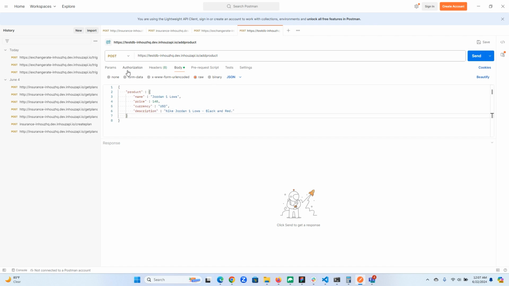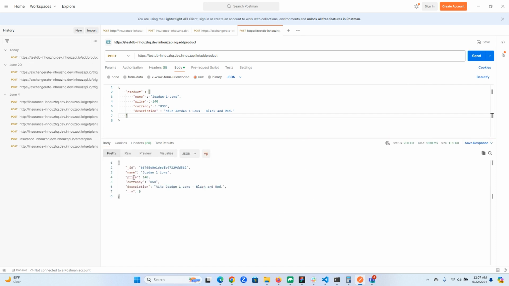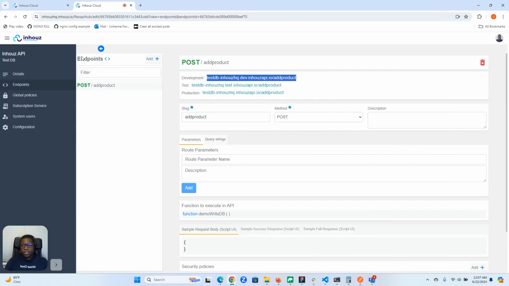And we didn't configure any authorization because this API endpoint is exposed to the public. All right, so as you can see, this was successful. You can see our ID, which indicates that this was inserted into the database and it's now a database record. So the next thing we're going to do is to write another function and another API to read from our database.